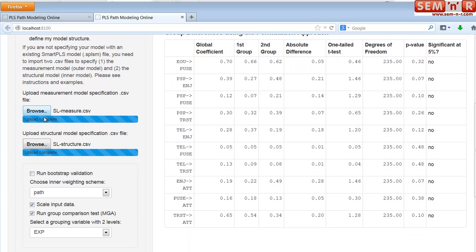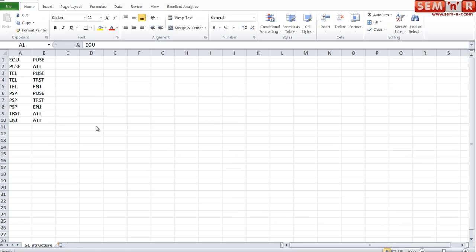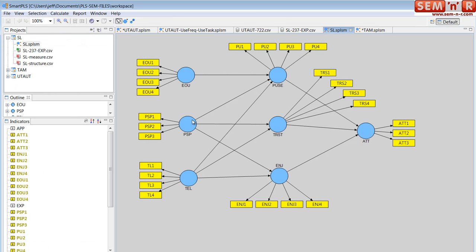Those two files, the measure file and structure file, let me show you those. Here's the structure file. It's really very simple. All you need to do is enter, this is the structural model, a from-to matrix. From to. What does that mean? Here's the structural model, the inside model. Note the direction of the arrows. So we have an arrow from ease of use to perceived usefulness. We have an arrow from perceived social presence to perceived usefulness.